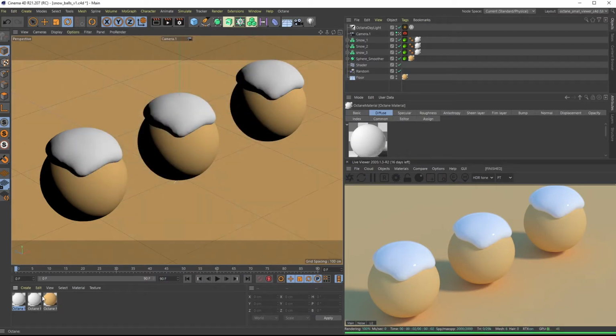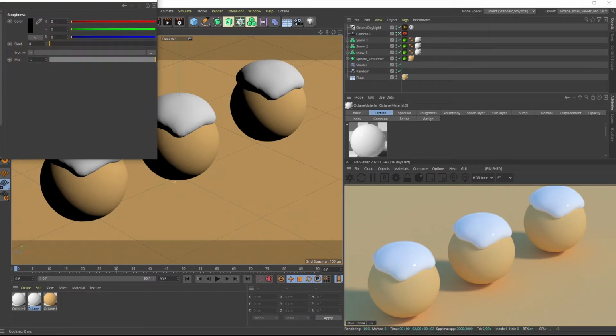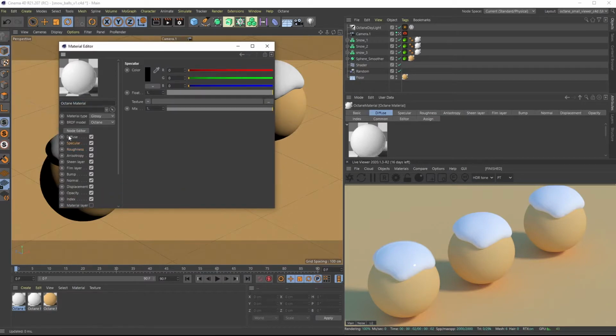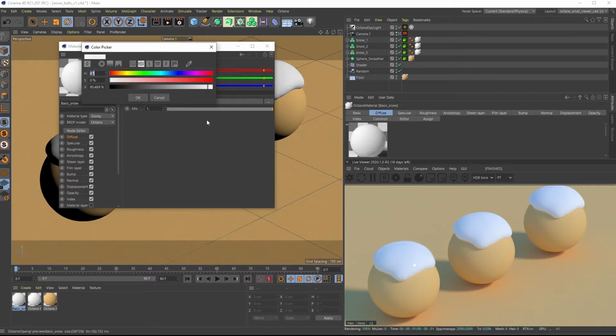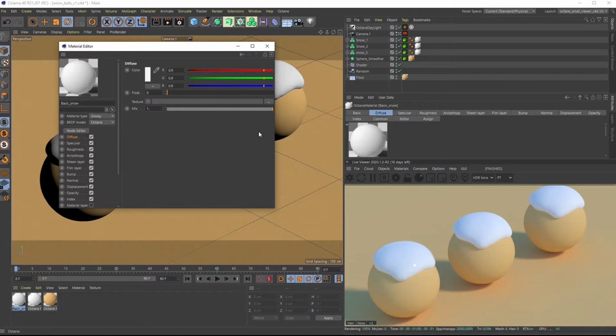Not sure why those have glossy. Let's throw those ones back to diffuse. Okay, so we have our glossy material. In diffuse on this material, let's call this, just so we don't get them confused, basic snow. I'm going to leave this exactly where it's at. So it's not pure white, it's down a little bit. It's working with the lighting in our scene. If your lighting's dimmer, you might want to pump this color back up.